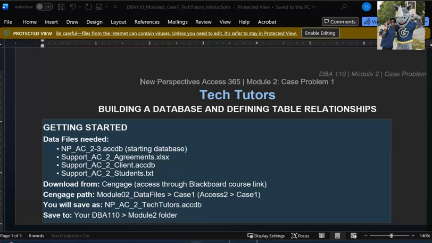This module is named Building a Database and Defining Table Relationships. In this module, you will learn how to create multiple related tables and establish relationships between them. You'll apply referential integrity rules and maintain data accuracy across your database. By the end of this module, you'll be able to design a relational database and properly link tables.